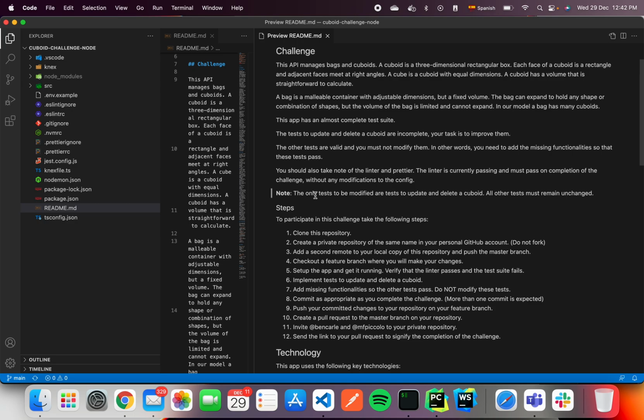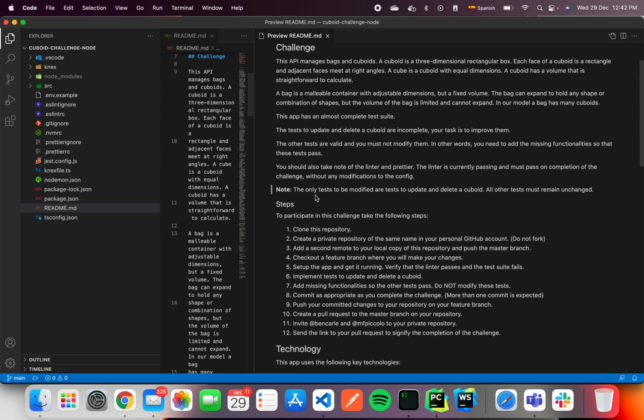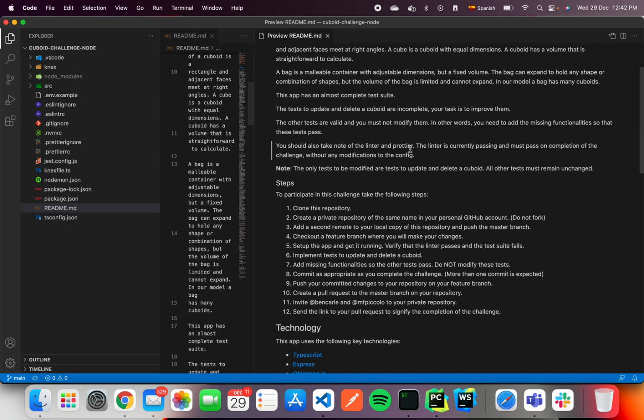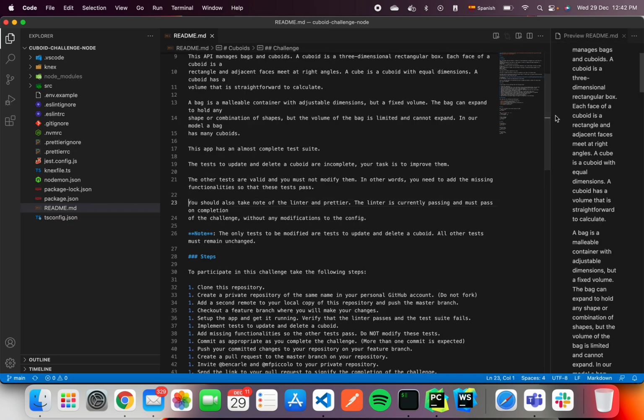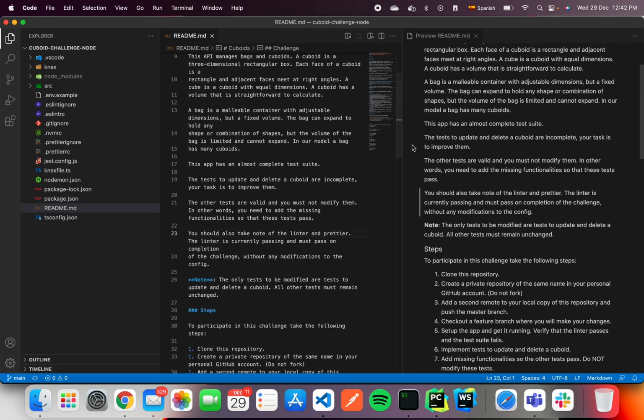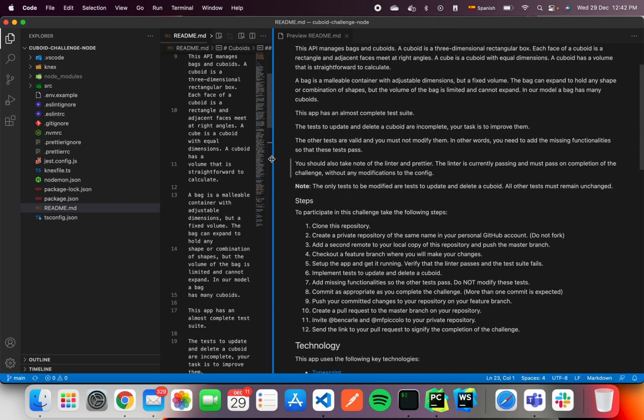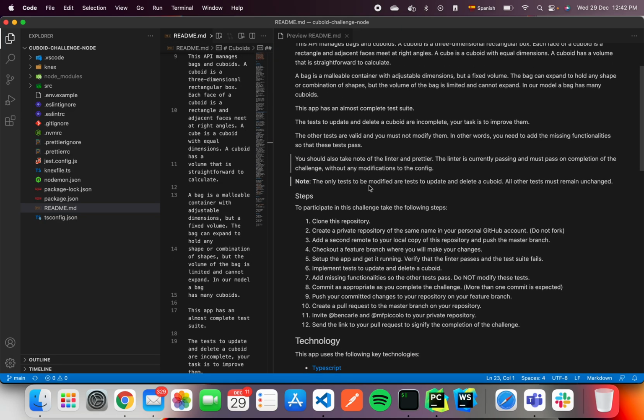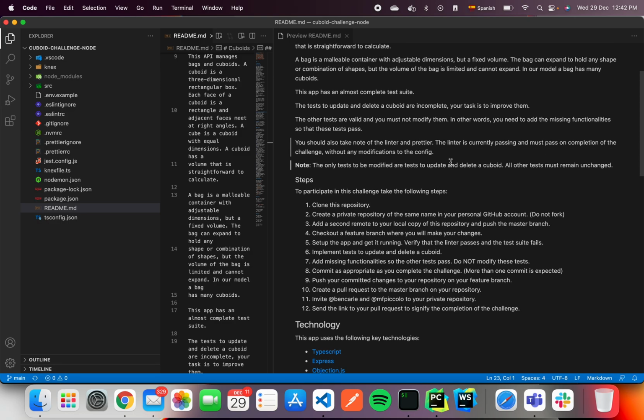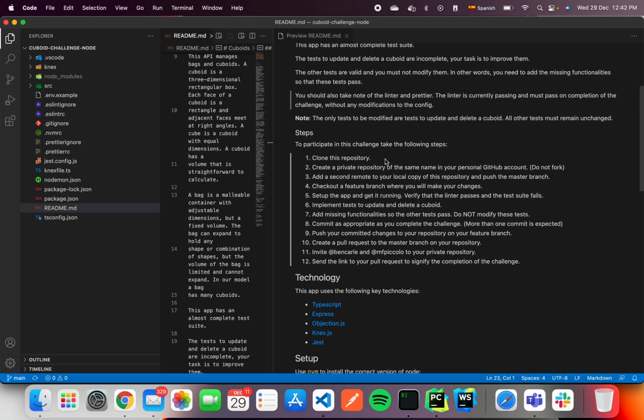You should also take note of the linter and prettier. Okay, linter and prettier, this one is new. I think that is just a quick fix to fix some code smells or something like that. The linter is currently passing and must pass in completion. Okay, so we already cloned the repo, we already created the private repository.